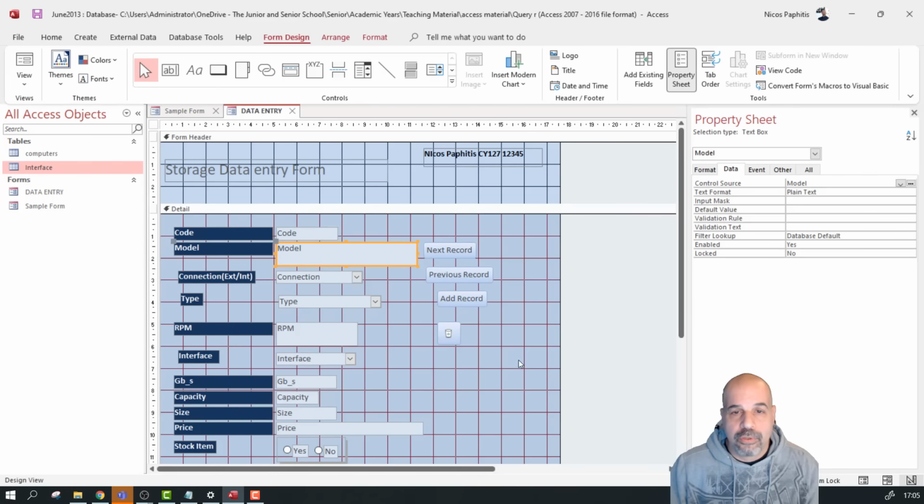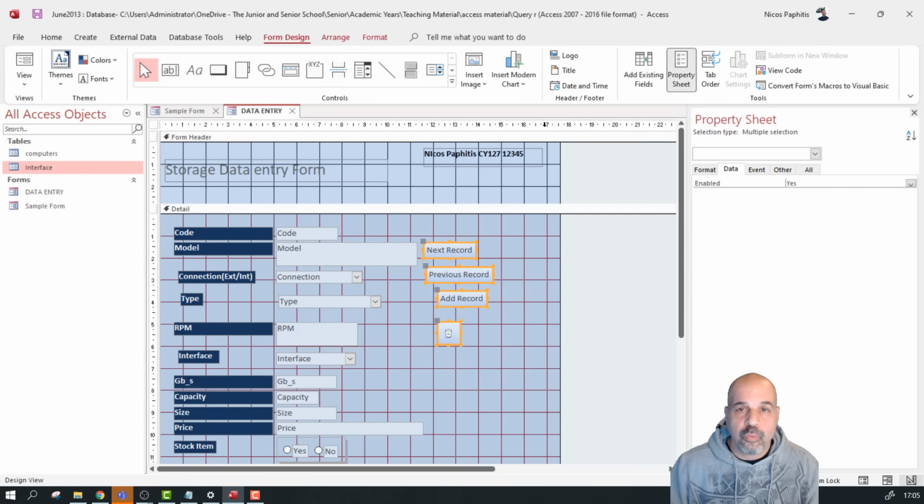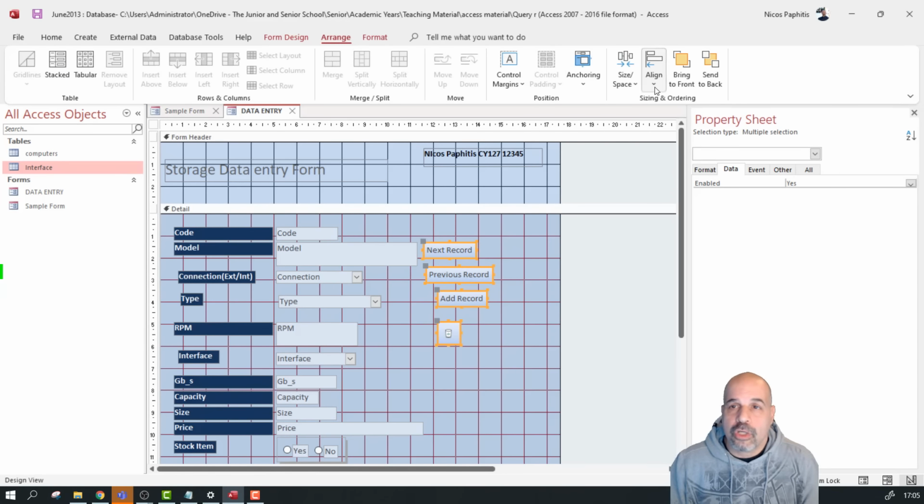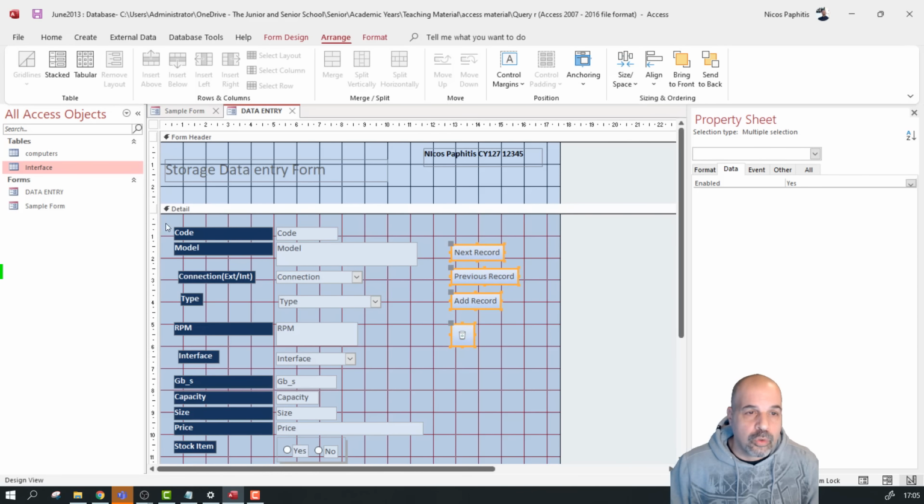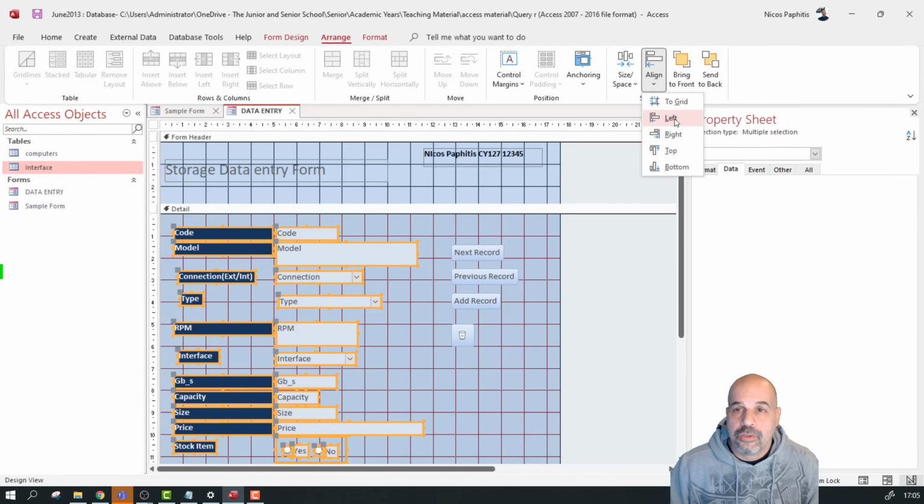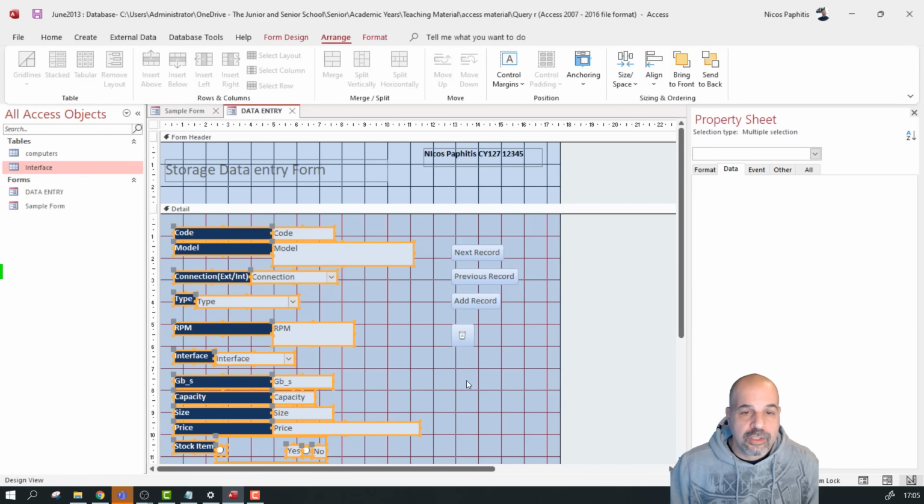So let's go to design view. I'm going to select these here in one go. I'm going to go to arrange, align, and I'm going to say to the left. Look at that, already aligned everything for me straight away. And I'm going to select all of these. Again, align to the left. It's going to align them like that.